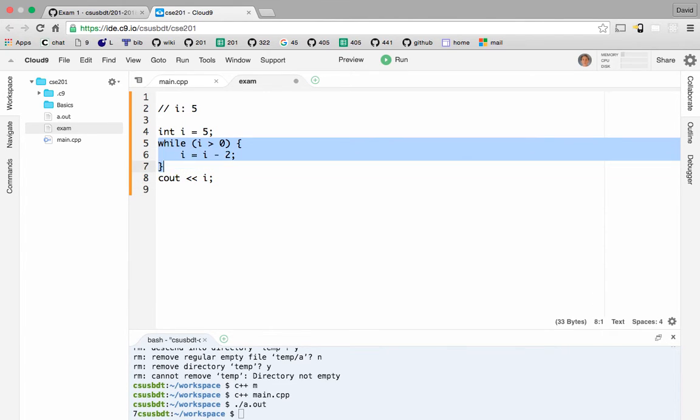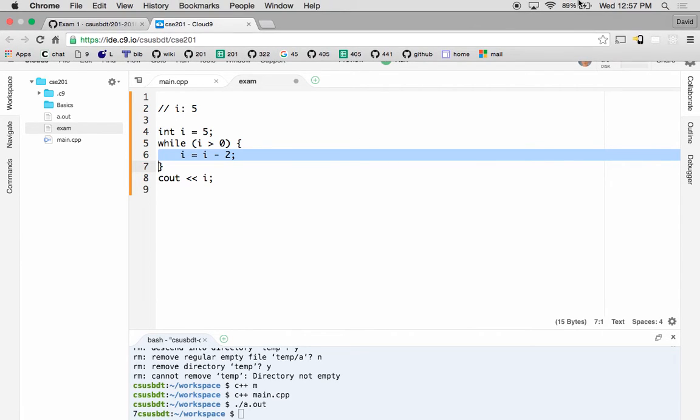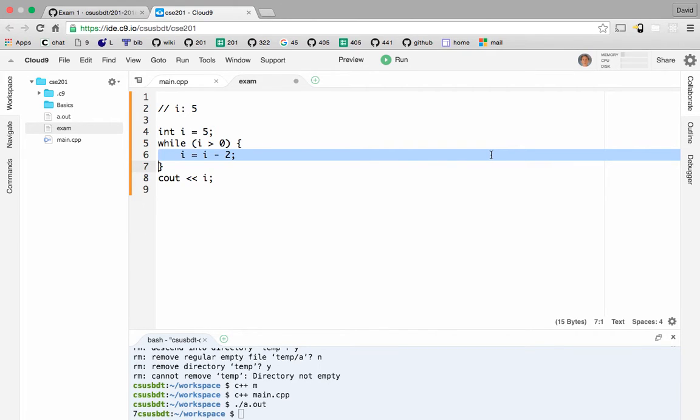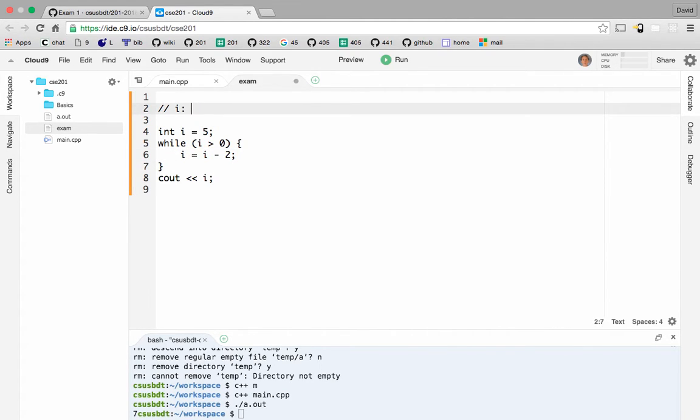So let's look at the loop. The loop has a loop condition. We're going to repeat that line as long as the loop condition is true. I greater than 0. So I is 5. 5 is greater than 0. So we'll subtract 2 from 5. So 5 minus 2 is 3. And we assign 3 into I. So now we change our mental note, or our written note, of what I equals. It now equals 3. And then we check the loop condition.